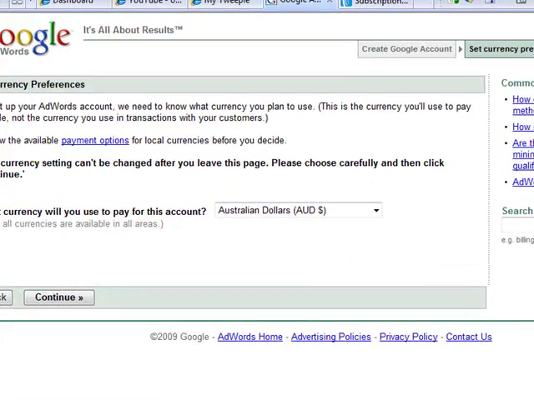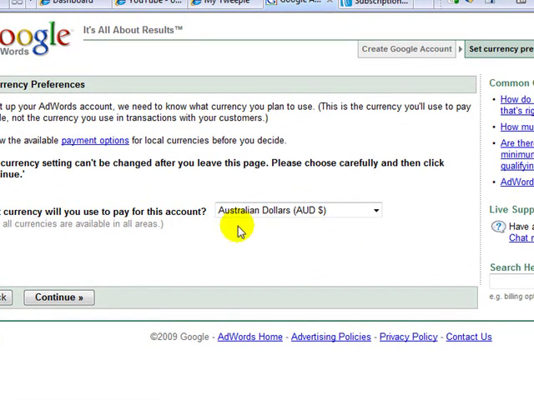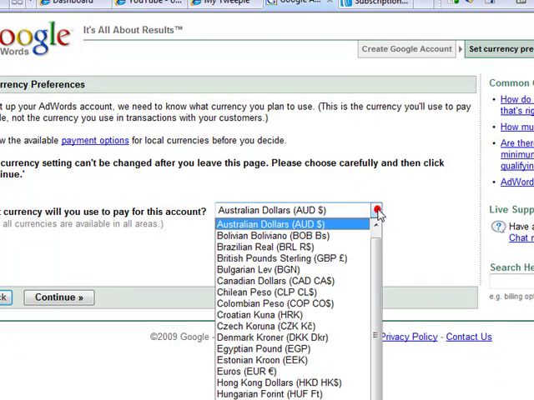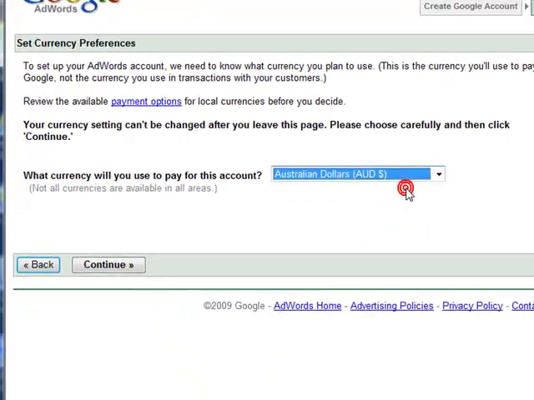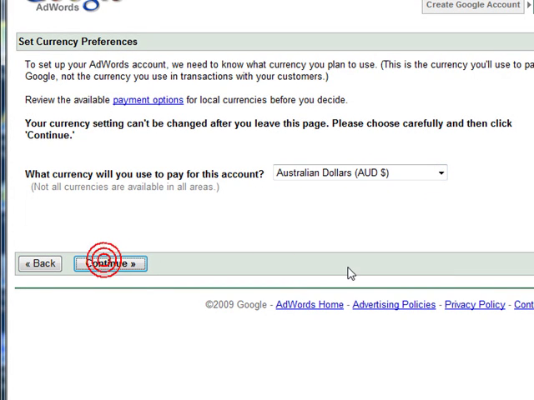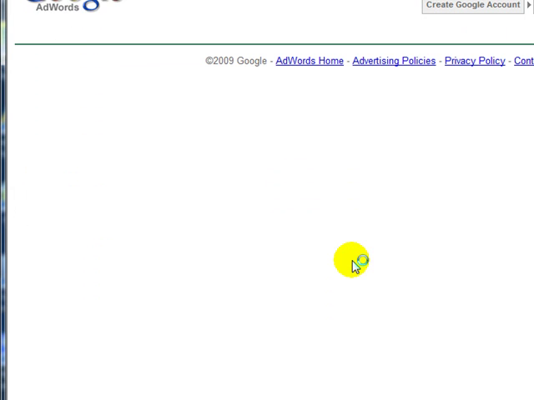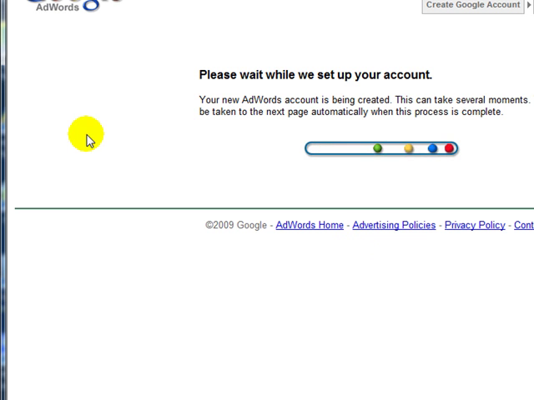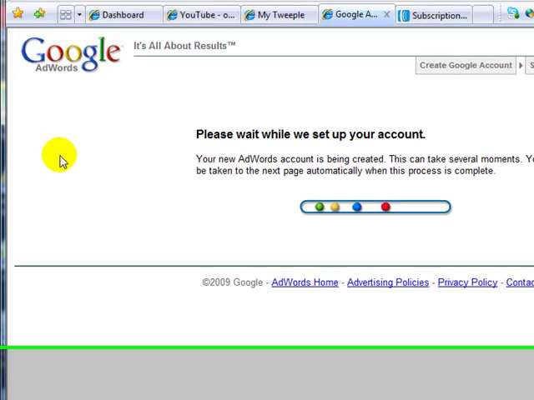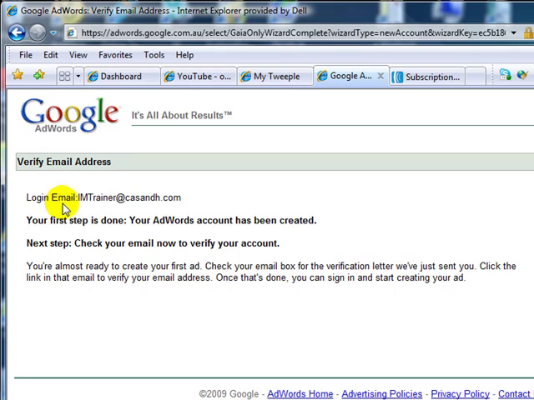Okay, then it'll take us through to this screen where we nominate what currency we want to be billed in. I'm here in Australia, so of course I choose Australian dollars, but it goes all throughout the world. And then you just click on continue there. Simple little step. Just wait while Google creates our account. Takes just a couple of minutes. It then tells you that you're going to get a confirmation email to the email address that you supplied.